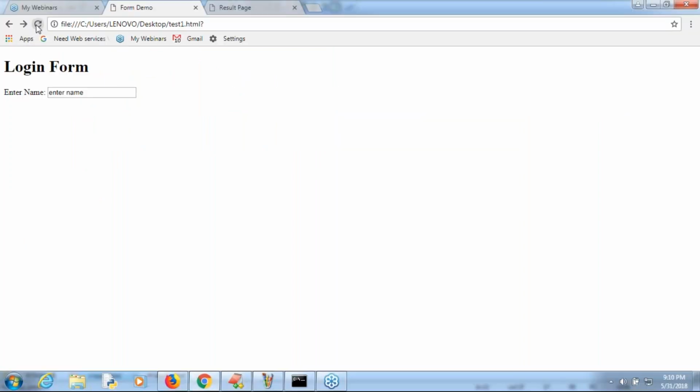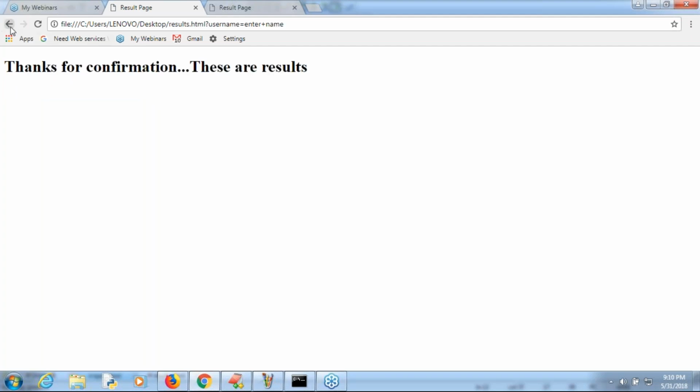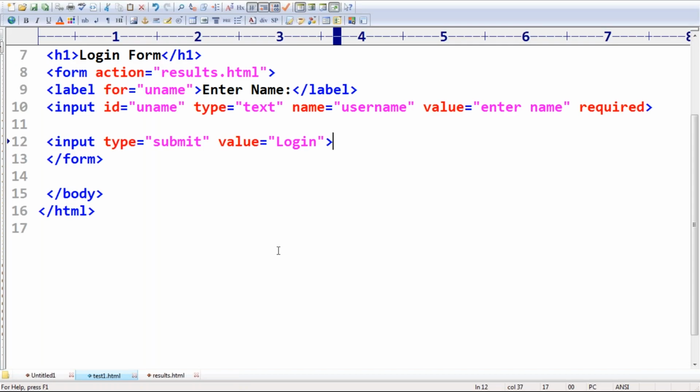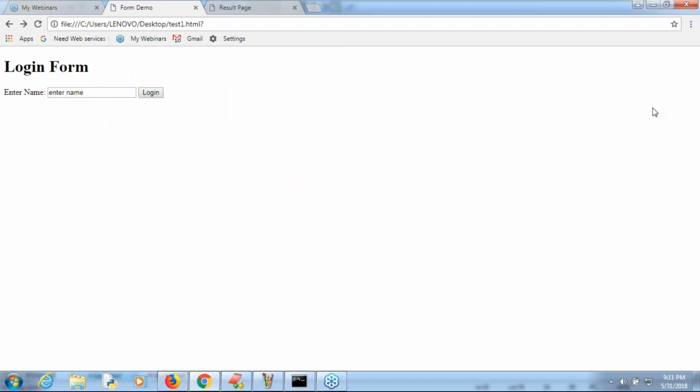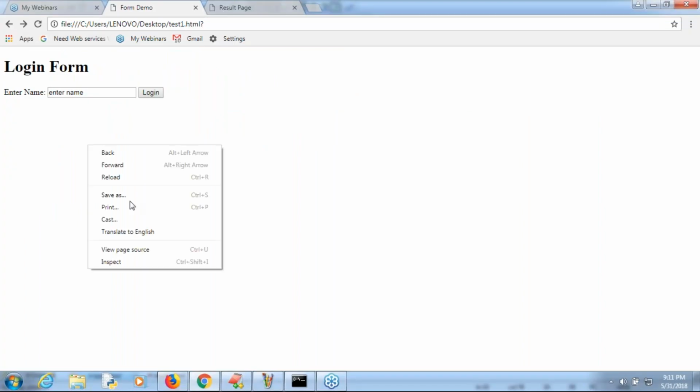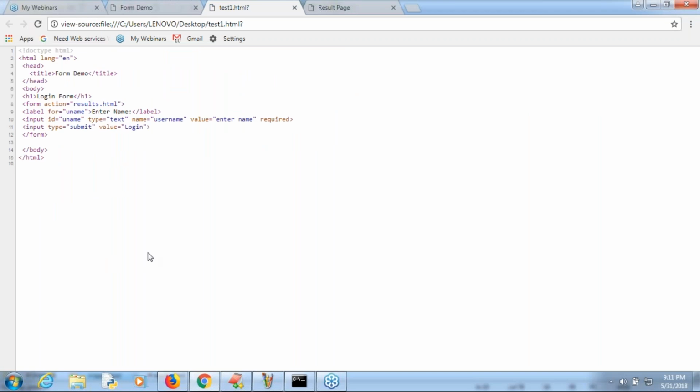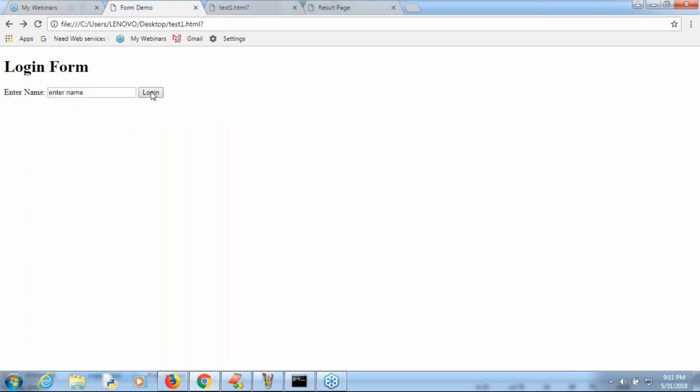Observe that login. I didn't enter a name, but automatically it logged in. What is that? One minute. Am I making any mistake? No, here we just require to use required. That's all. Maybe not refreshed because of the old version. Yes, required is already there.